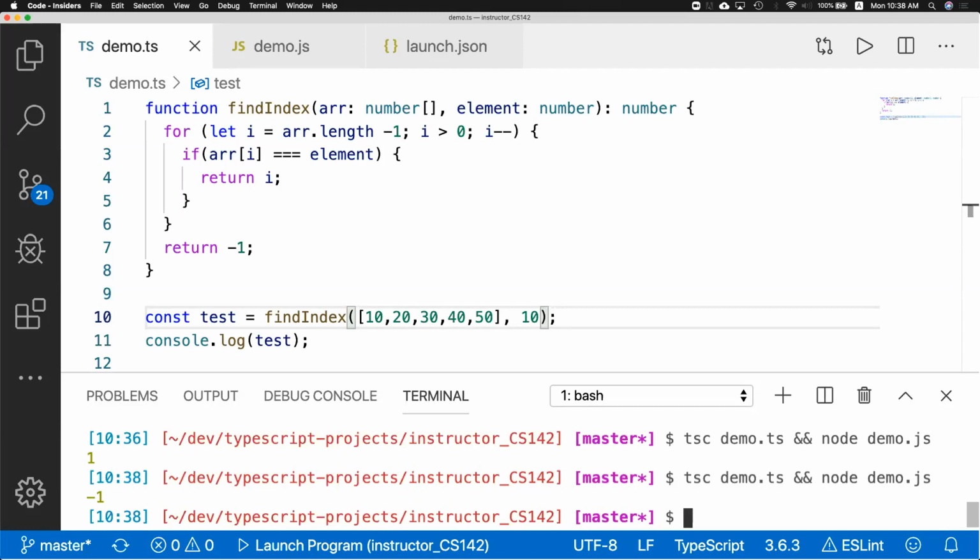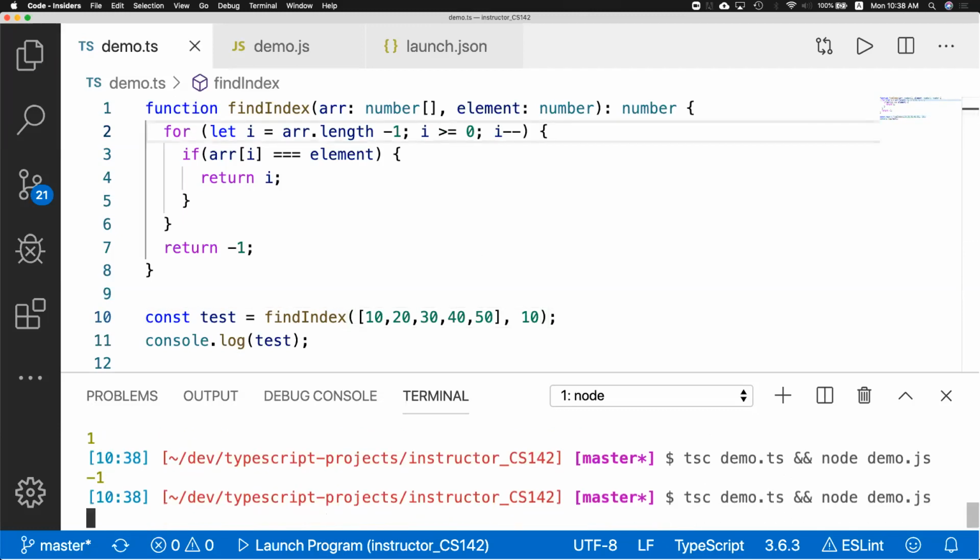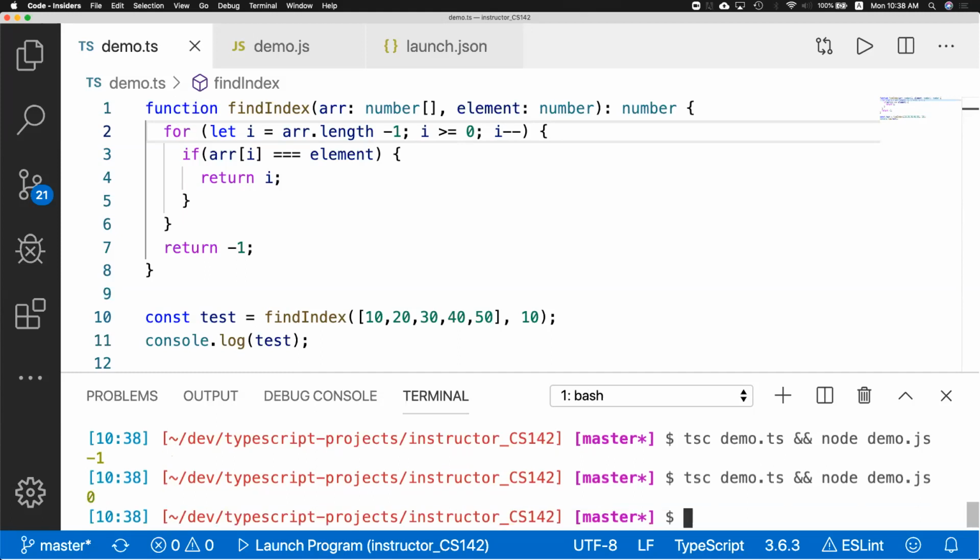Let's see. So basically, we just need to change this one. 2 equals to 0. Now, if we look for 10 in the array, the index should be in position number 0. Okay, we can also use some, let's put it back there.